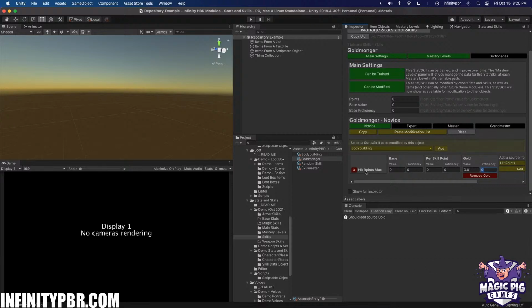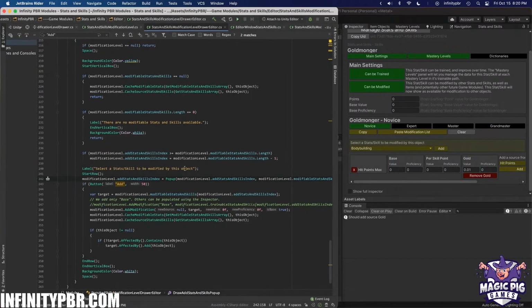because now hit points max, if it was something that itself could affect things, you don't want that affecting Goldmonger or gold, or anything else that affects Goldmonger or gold, because then you get that circular logic. So when we add something here, we need to make sure we add both of these.